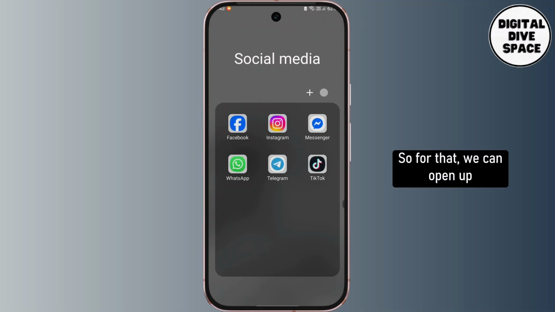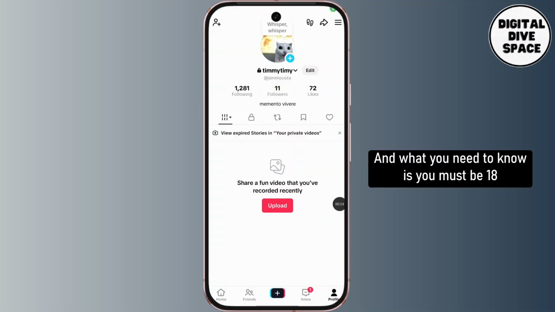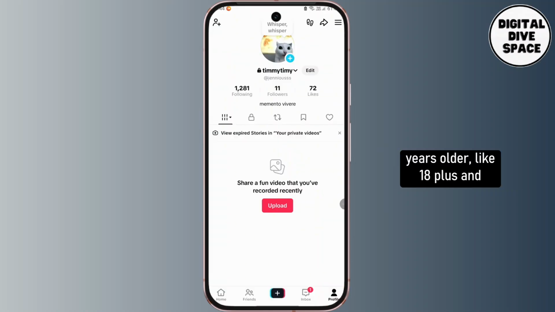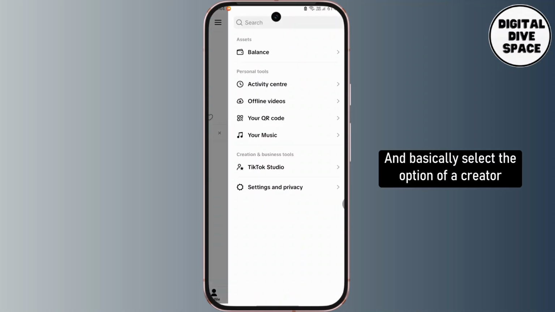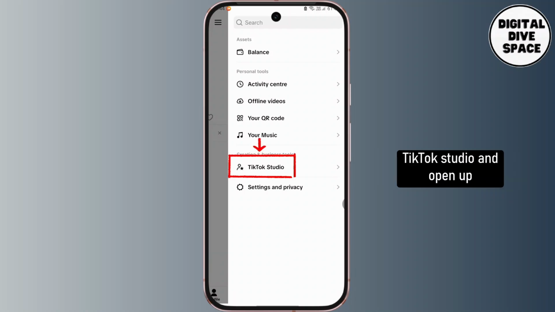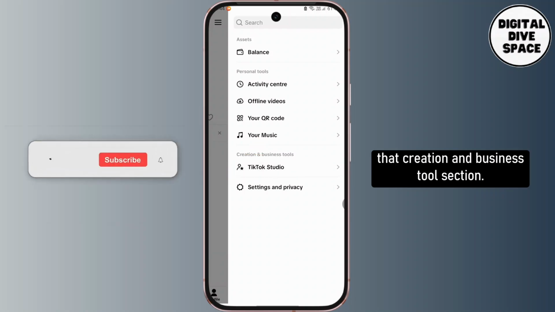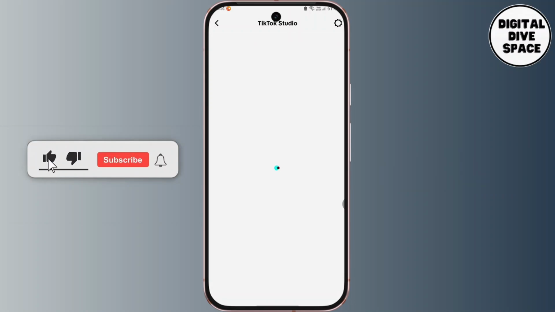For that, we can open up the TikTok application and go to your profile. What you need to know is you must be 18 plus, have 1,000 plus followers, and your account must be in good standing. Once you are here, look for the menu option in the top right, and select the option of creator tools, live center, or live analytics. Or you can tap on the option called TikTok Studio and open up that creation and business tool section.